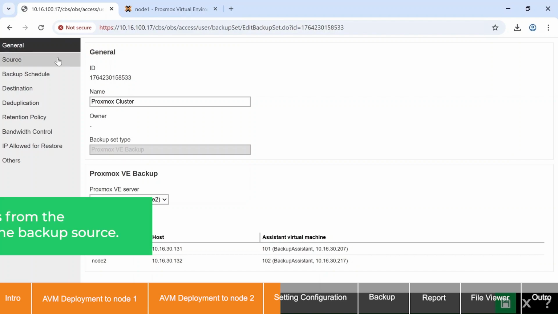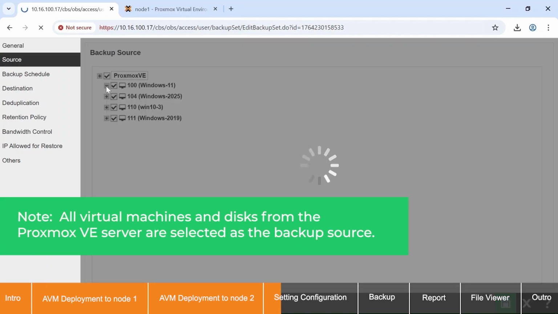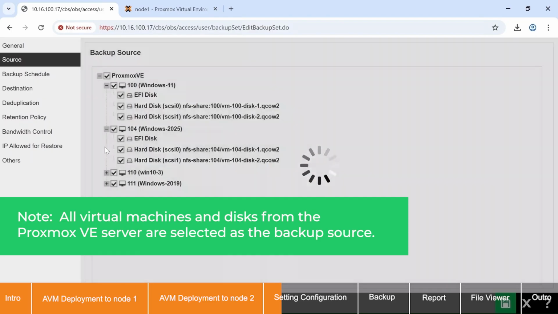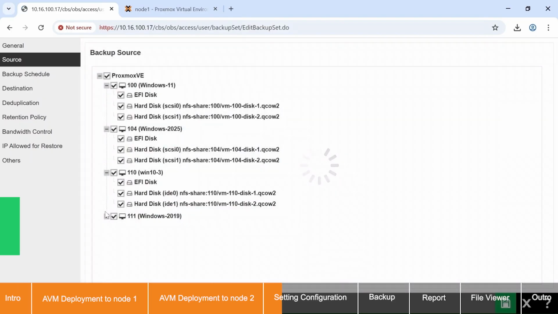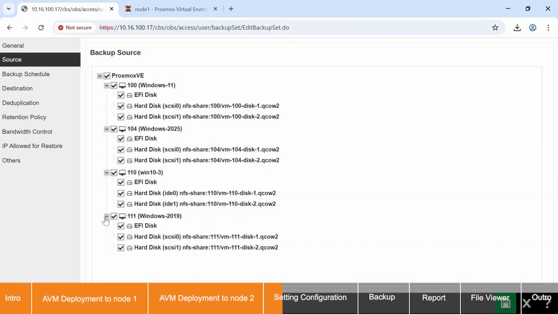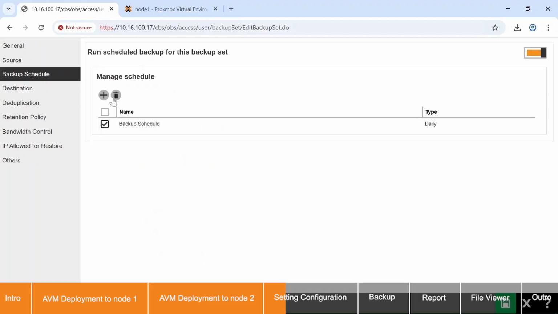Open source. Take note, all virtual machines and disks from the Proxmox VE server are selected as the backup source by default. In addition, all VMs from all nodes are displayed in a single unified list. Unselect any VM or virtual disk you don't want to back up. You may use the default schedule, but for this, we'll create another one. Click the Add button to continue.